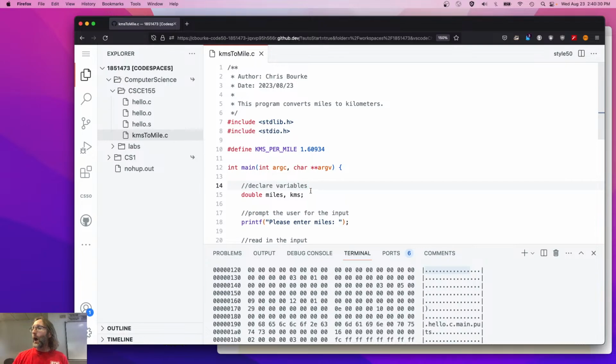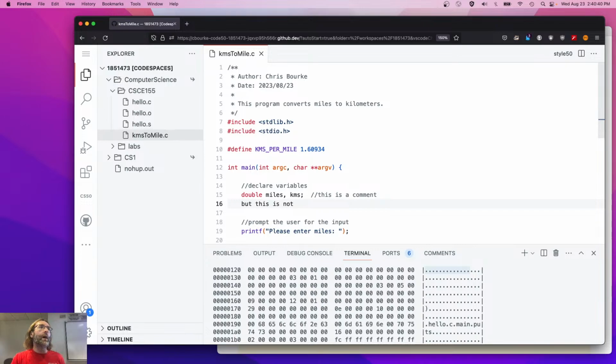I can have an executable statement here like this, and then I can put a comment after it. This is a comment, right? But this is not. Why? Because it's a single line comment. It only ignores everything all the way to the end of the line. When you go to the end of the line, it is no longer a comment.